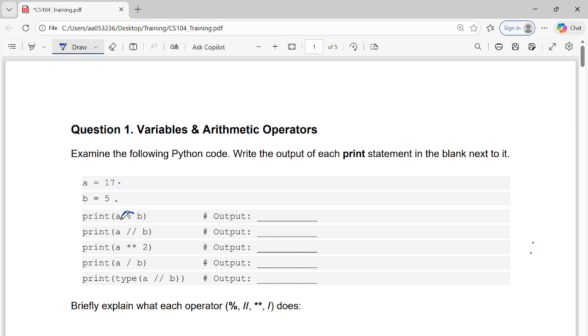The percent sign is the modulo operator. When we divide 17 by 5, it gives us the remainder. 17 divided by 5, the remainder is 2. The double slash operator is floor division. We divide 17 by 5 and write only the quotient. Floor division drops the decimal part. Normally 17 divided by 5 gives 3.4. But with floor division, we only keep the integer part.